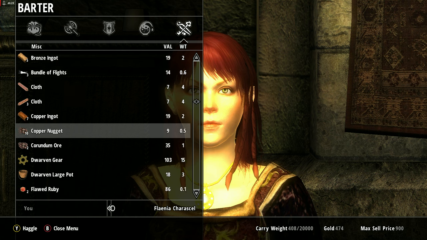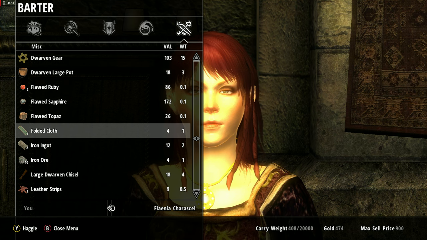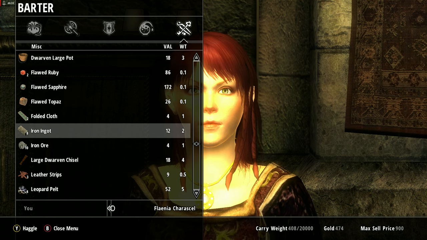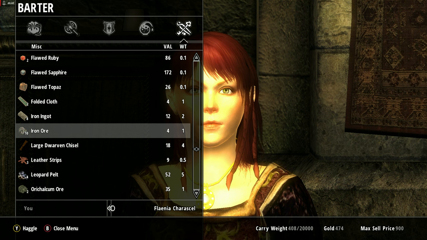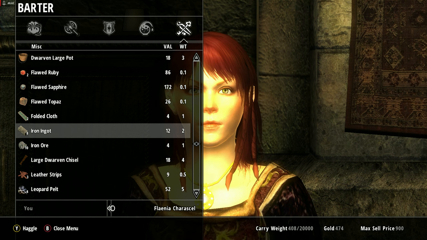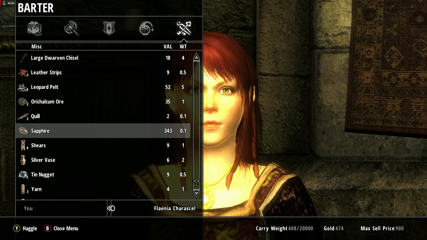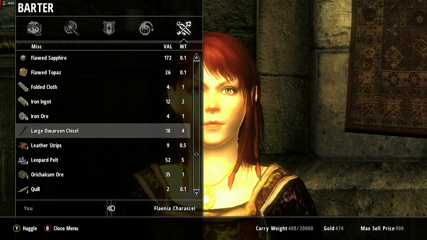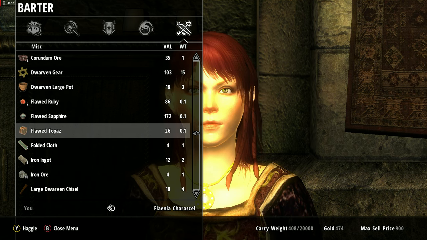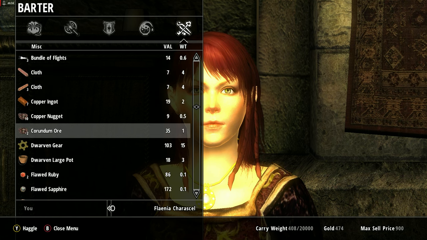I don't know if I'm going to buy any... Got any ingots, iron ingots, lady? So I've got 400 gold. Do I want to start buying this crap yet? Yeah, I might just wait till I get some more moolah. See, these are crafting items.